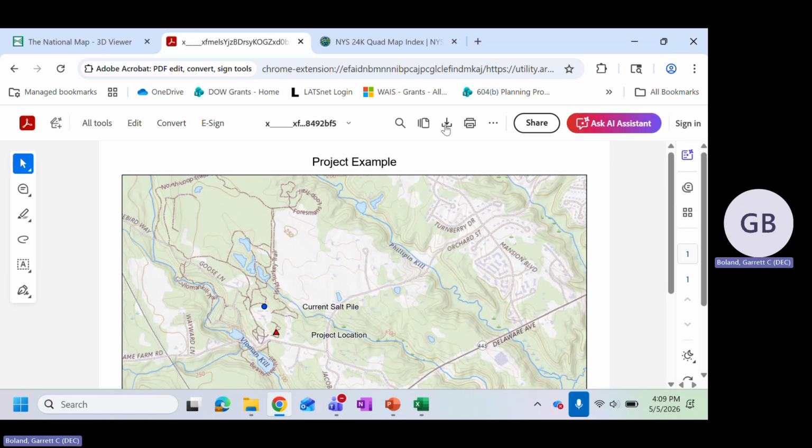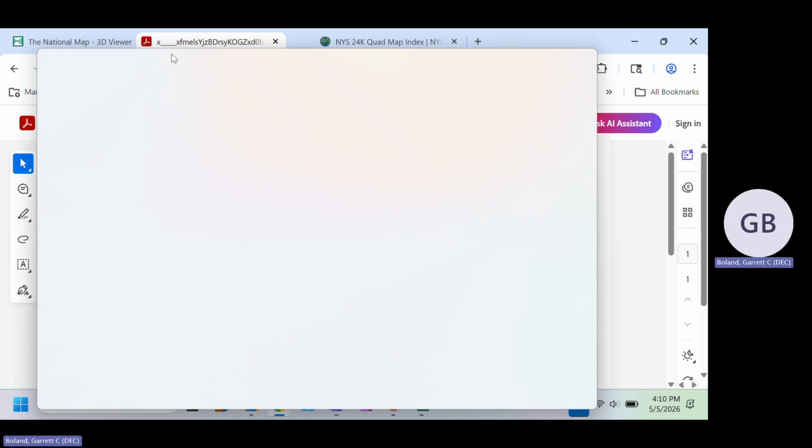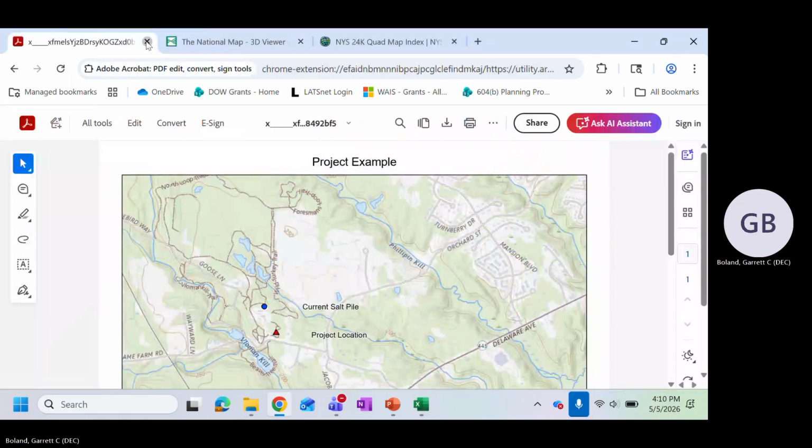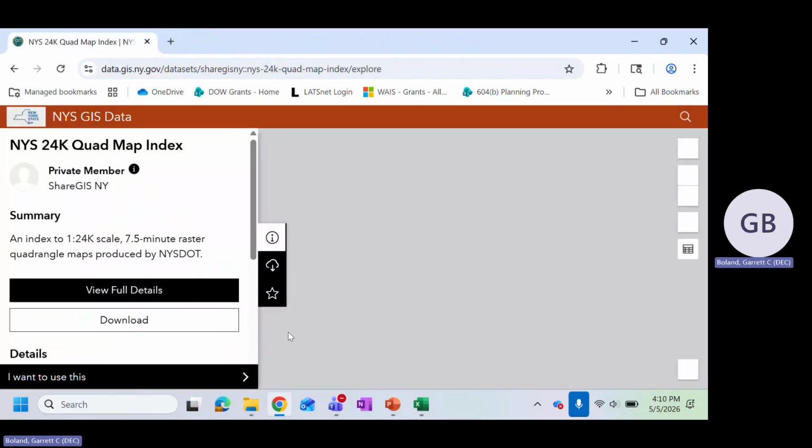And you can click download here to download this file to the computer. Now I will go over how to use New York State GIS Clearinghouse maps to make your project map.